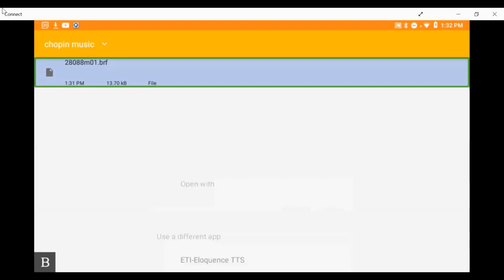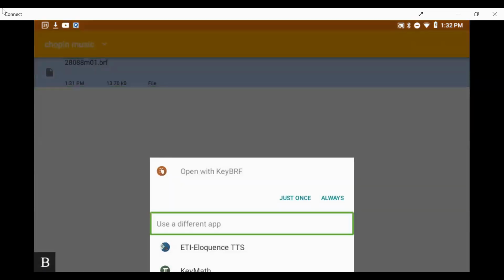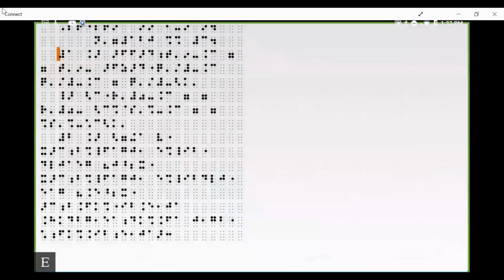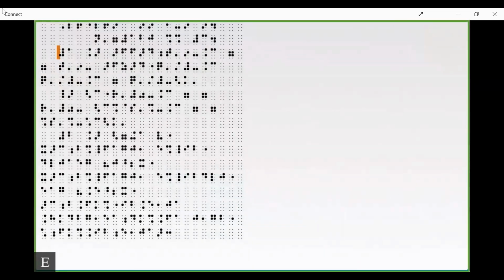We can open this in KeyBRF. Open with KeyBRF. So we hear that this says open with app. KeyBRF, and we're going to choose just once. Always. Button. Just once. Edit box. And now it opens. So again, we can unzip or extract files and open them without any problem on this new version of KeyFiles.